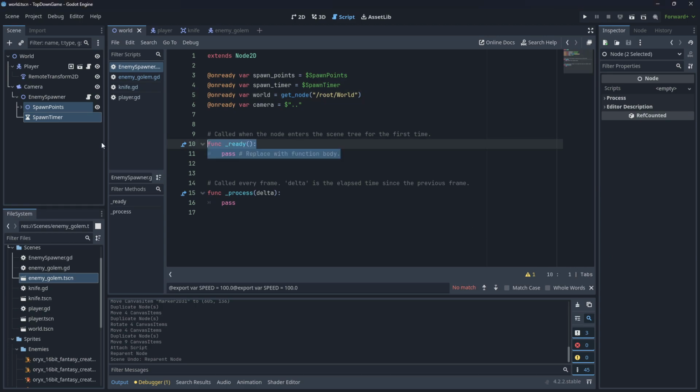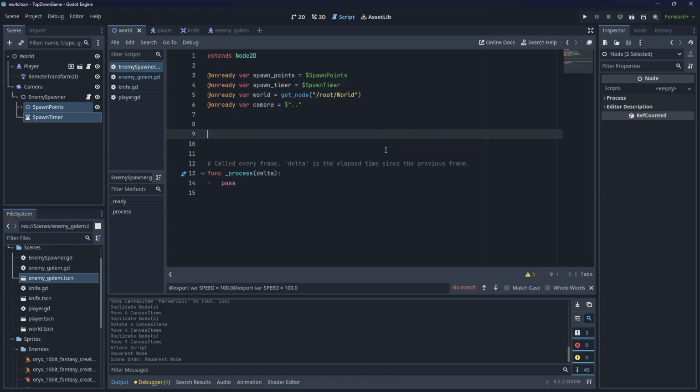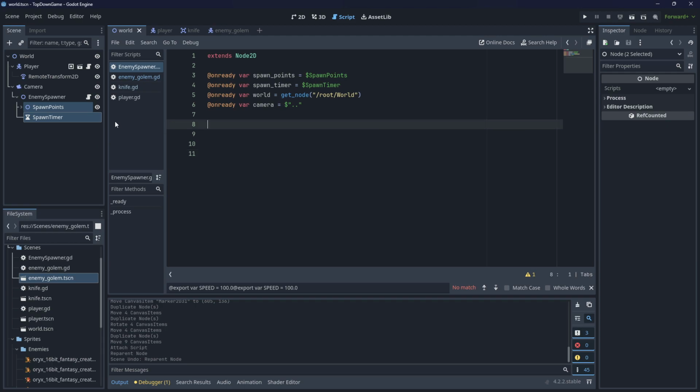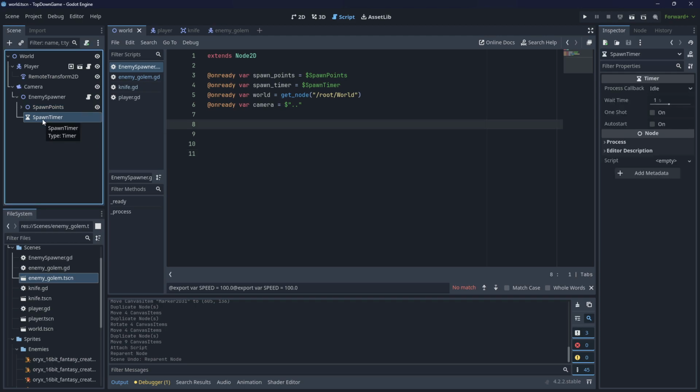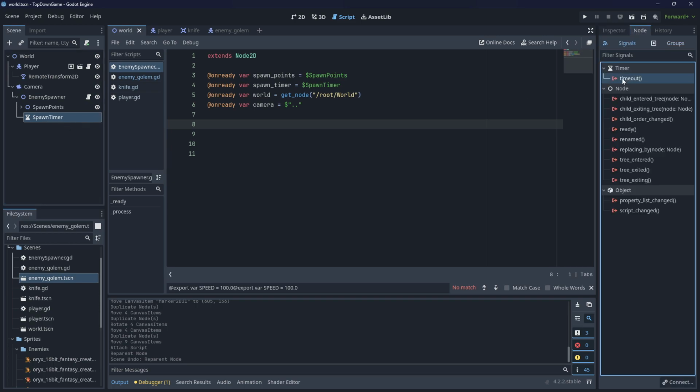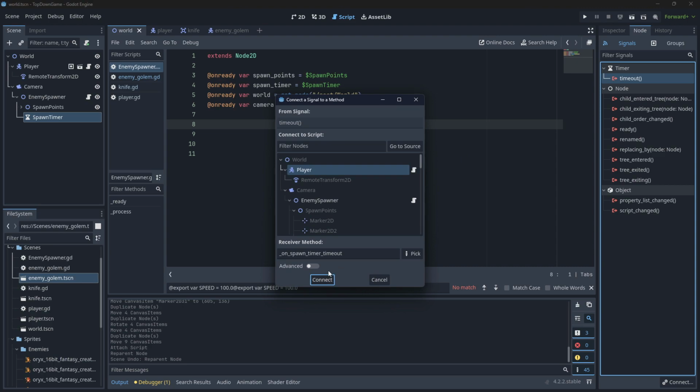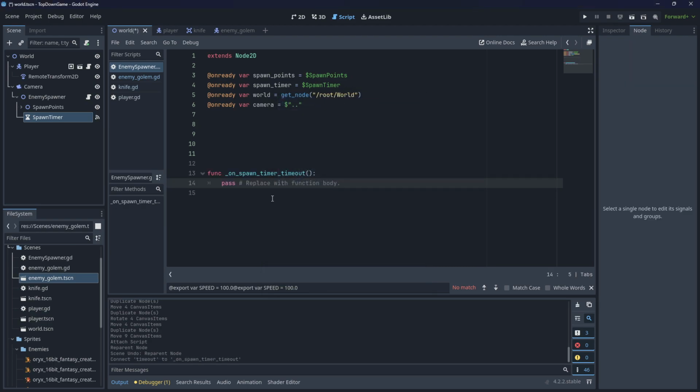We don't need the ready function. We don't need the process function. Instead, we are going to have the timer spawn some stuff. So let's go ahead and add in a signal for that when it times out. I'm going to connect it to this, not the player, so make sure you link it to the EnemySpawner. We're going to also have a function called spawn_enemy.